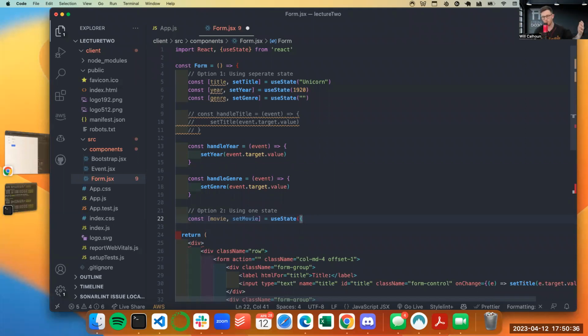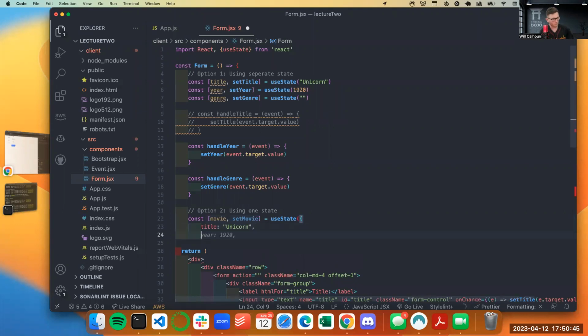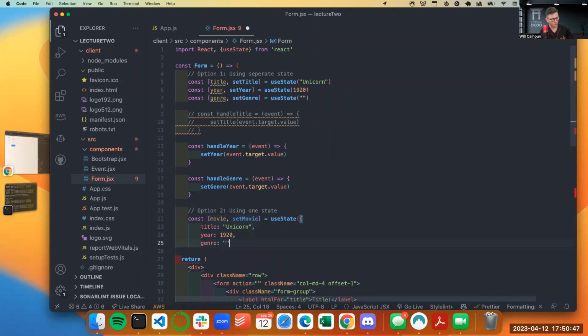So in this case, we're dealing with movies, so I'm going to say const movie. And then I'm going to have my title, year, and genre all in one object. Now here, I started this state and said, okay, this is a string, this is a number, this is a string. What I'm saying here is, hey, this state is an object. It's got these curly brackets.